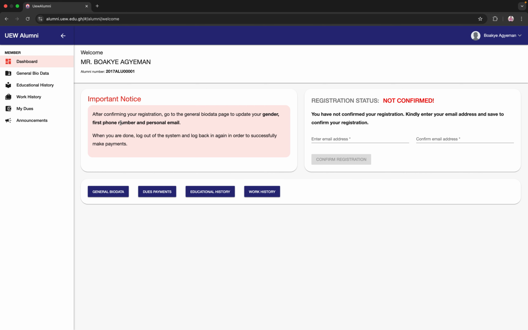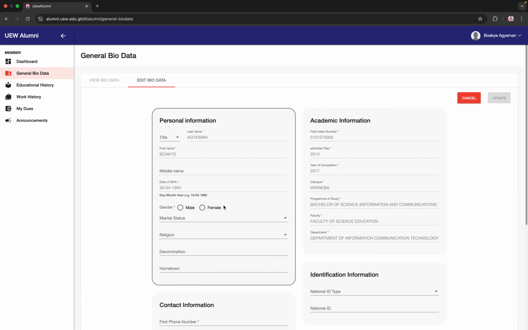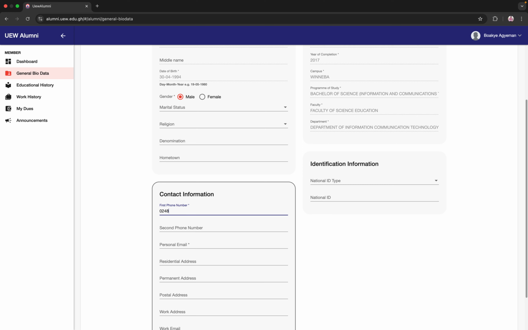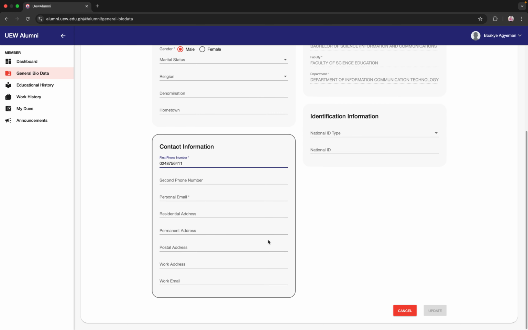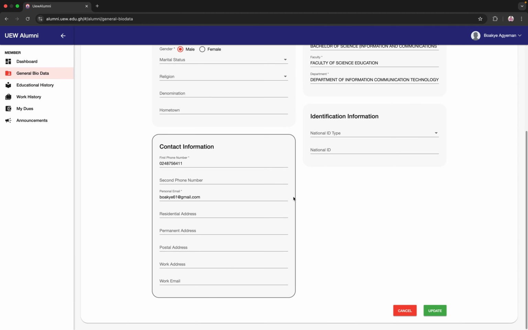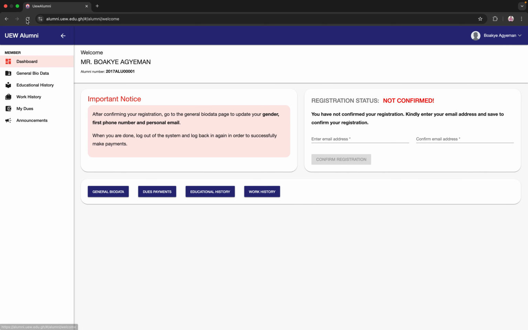if you come to the general biodata, you are supposed to click on this particular icon right here, and then you can go ahead and edit. You can edit your gender and your first phone number. You can edit that number as well, and you can also provide your personal email. Once that information is provided, you can click on update, which will automatically update your system for you. Okay, so that is it.